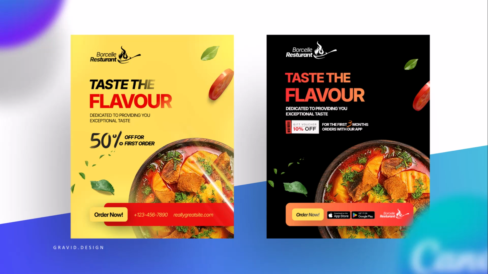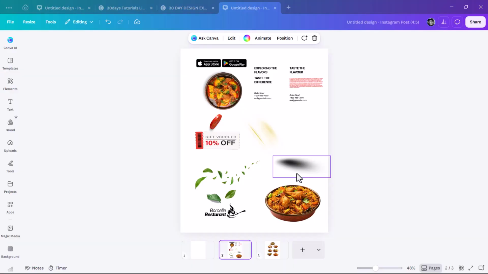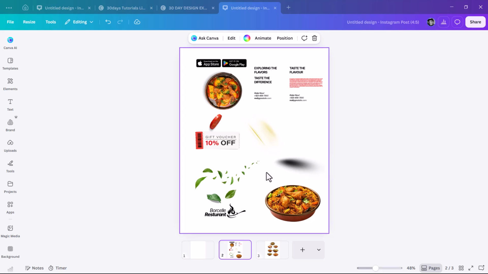Alright, in this video we are going to learn how to make this food flyer design in Canva. So without wasting much of our time, let's jump right into Canva and do that now. Alright, so we have all our elements here, and this is what we're going to be using for the design.